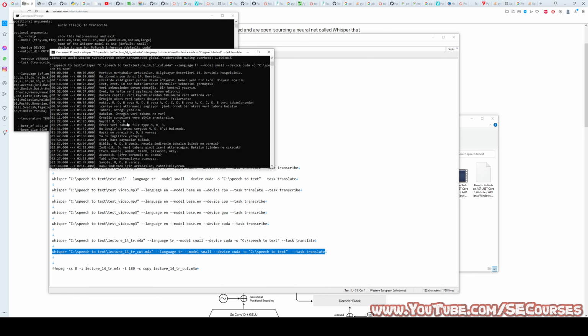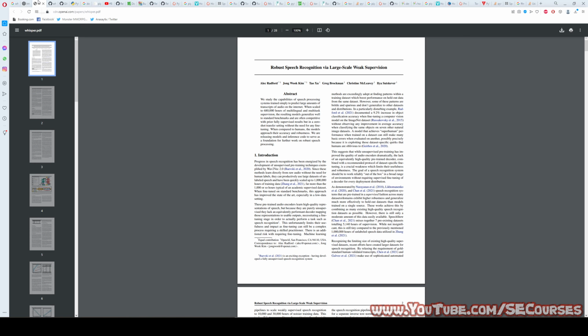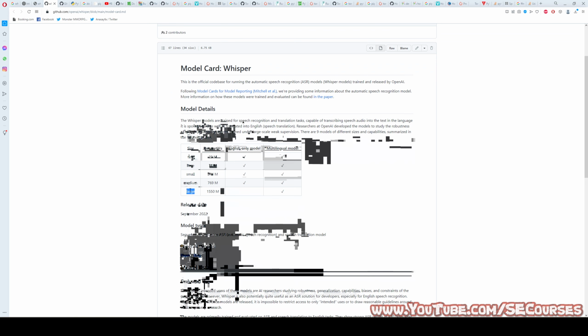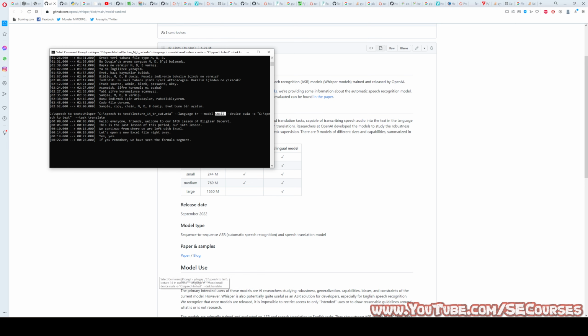Okay, so the first sentence, this one, is translated as this one. I think it is decent, but not the best because we are using only the small model. With the large model, I am pretty sure we would have much better translation and transcription and speech to text generation.